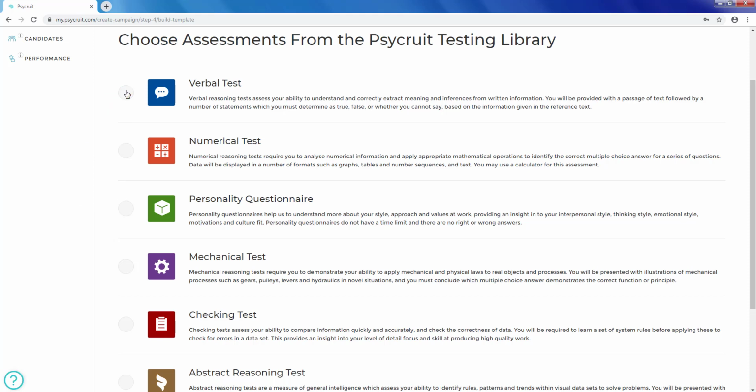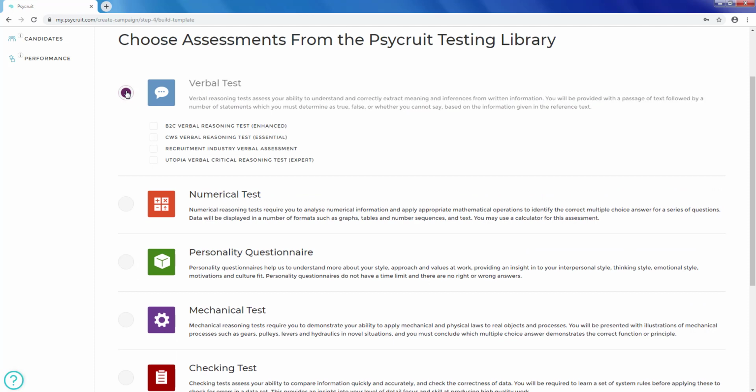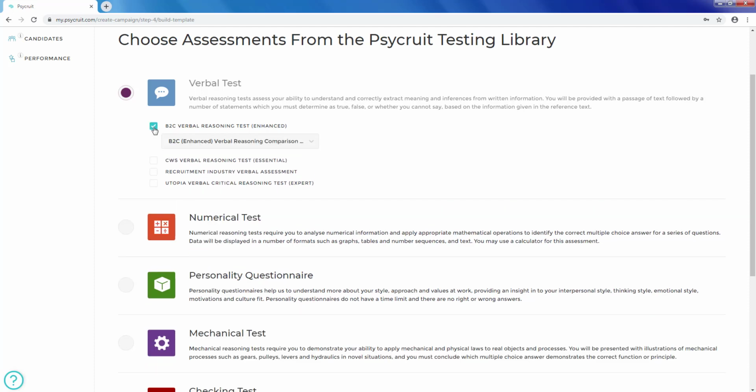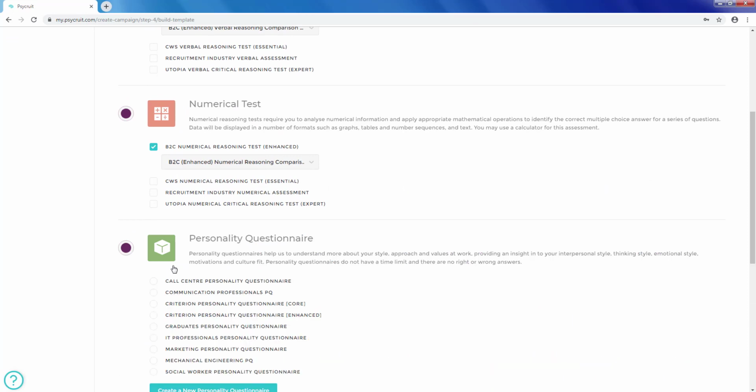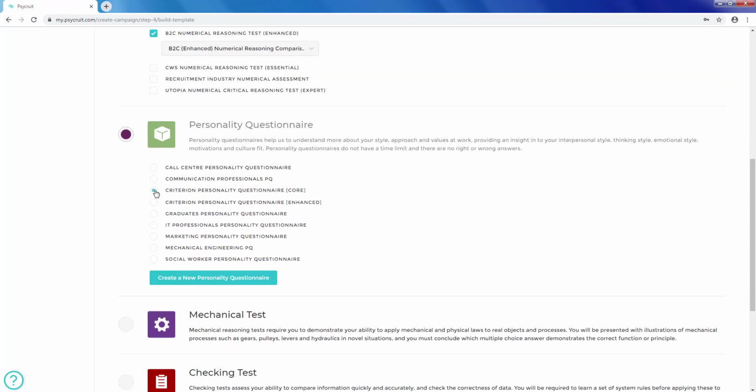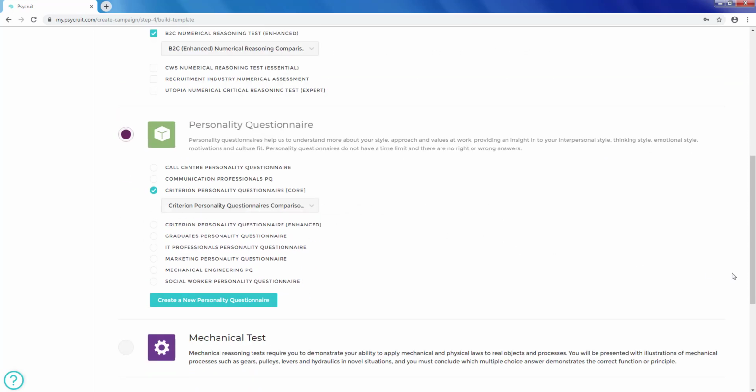Once you click on an assessment, there'll be a drop-down menu giving options for the level of ability a client is hiring for. Depending on the choice of assessment, there'll likely be a comparison group option, with the most common approach leaving this as default. This step can be repeated for numerical tests and personality questionnaires. It's up to a client how many assessments to choose from the psycruit testing library.